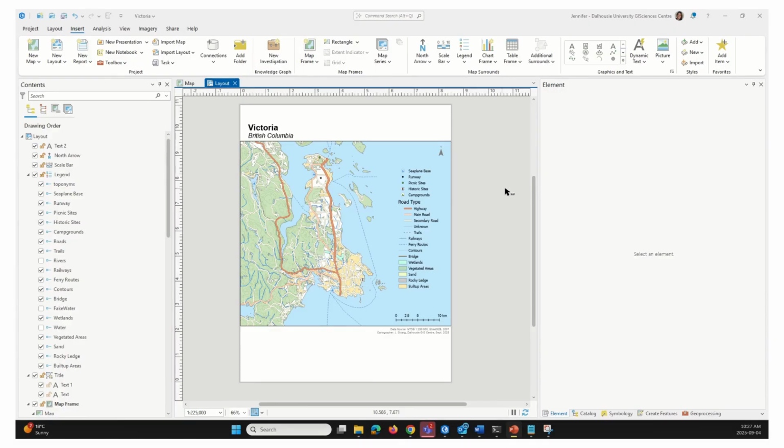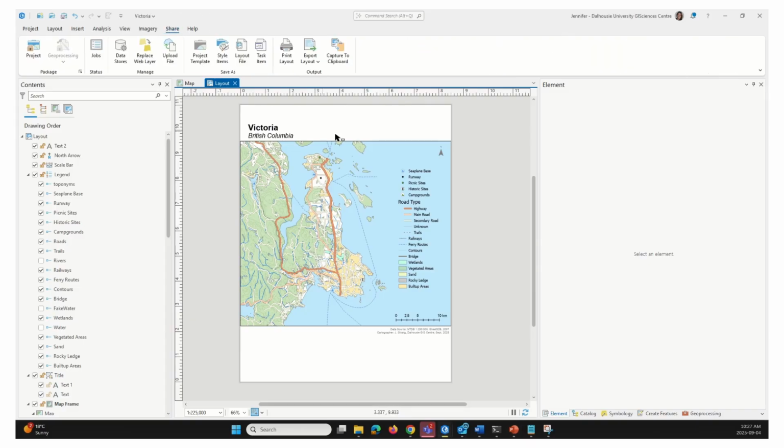Often people want to take their map out and bring it into another program like Word or PowerPoint. So how do you do that? Well, you go up here to the share button at the top of the screen. If you have a printer attached to it and you just want to print it out to get a hard copy, you would use this print layout button. But if you don't have a printer attached or you actually want to bring it into a different software, you're going to use this export layout option.